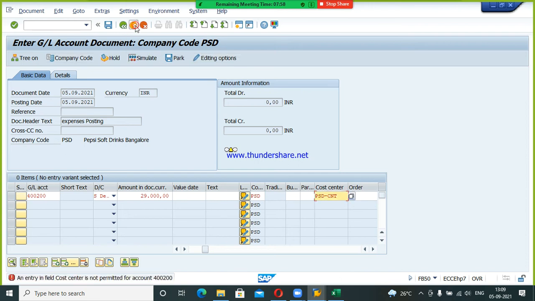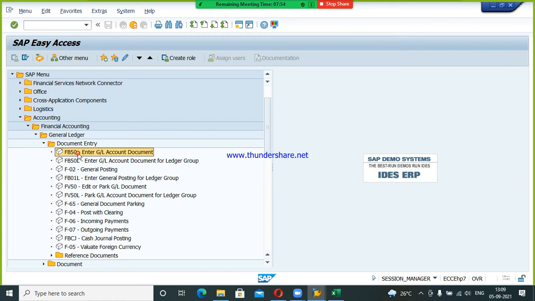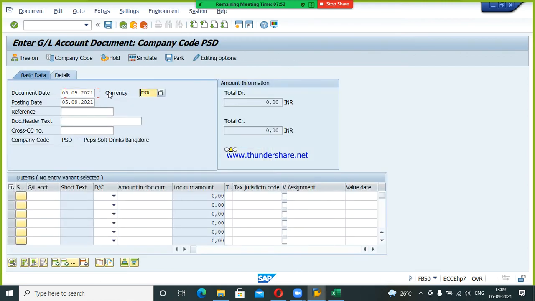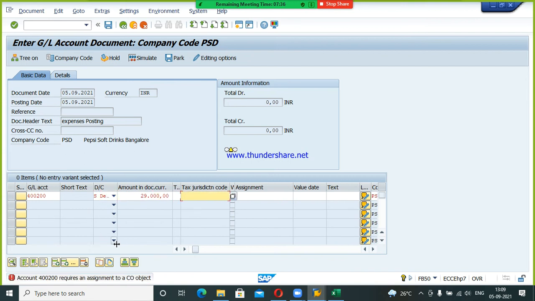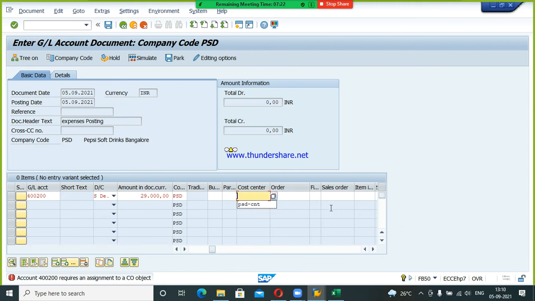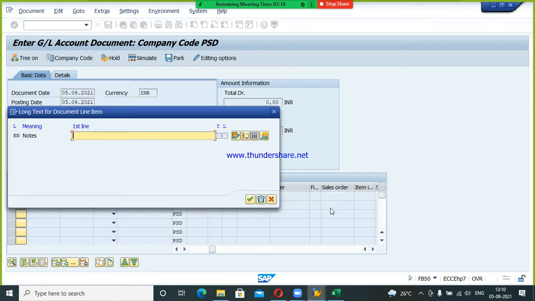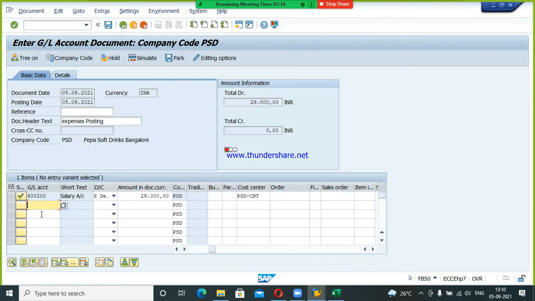Okay, it is not accepting. Again, I'll come back and re-enter into FB50. Okay, 29,000. See, if you are not assigning controlling objects, it will not allow you to post the entry. Either cost center, internal order, or profit center I need to mention. Right now we created cost center, so we have a cost center. Enter. Now it is accepting, right?